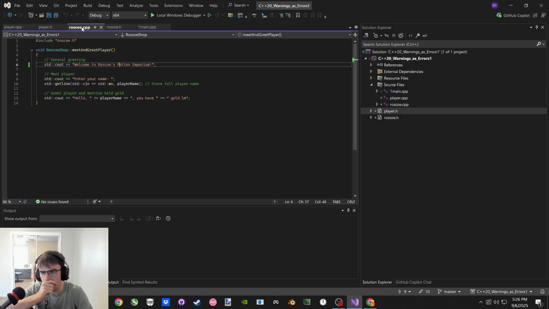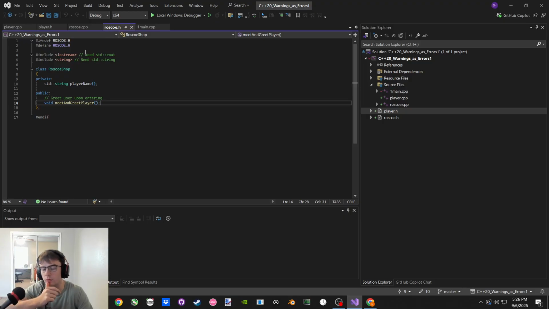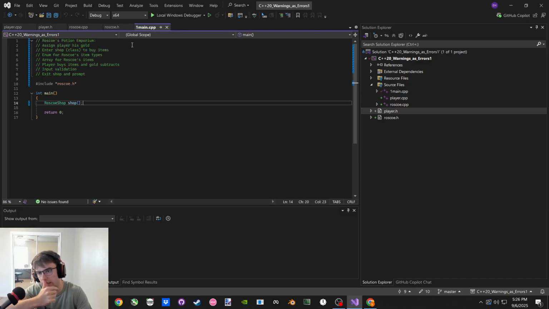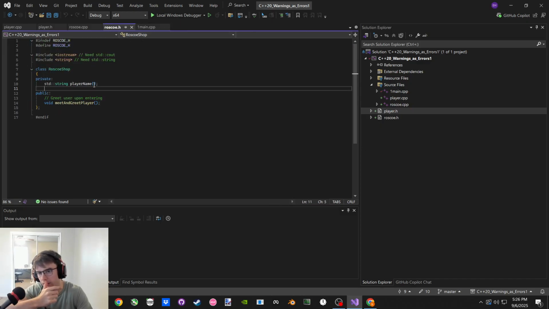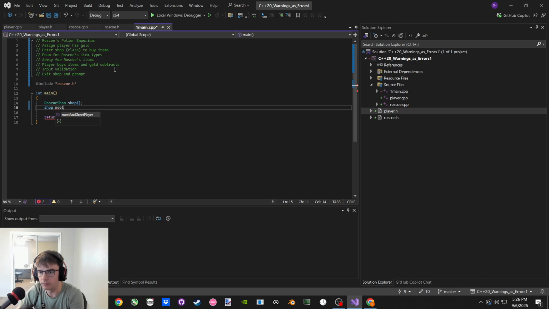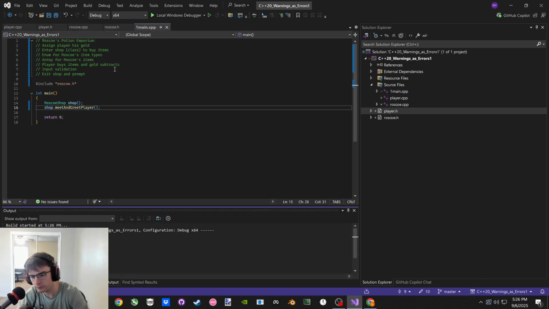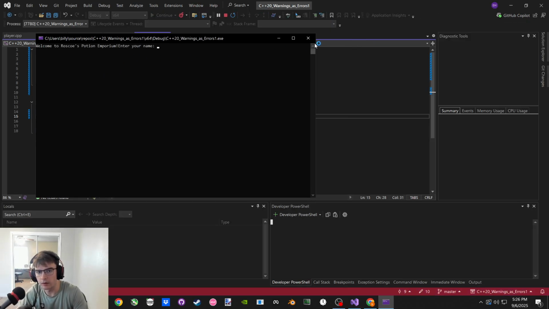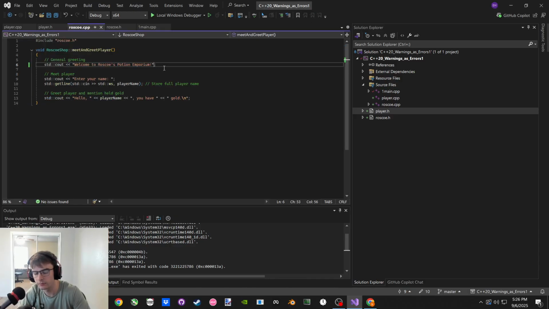And actually, do we want to? I guess we could store the player's name. So yeah, it doesn't have a constructor, so it's not going to initialize player name. It's just creating it, so it's fine. This would be initialized by default. So okay, and we're going to do shop meet and greet player. Okay. All right, definitely need some spacing here. Enter your name. Okay.